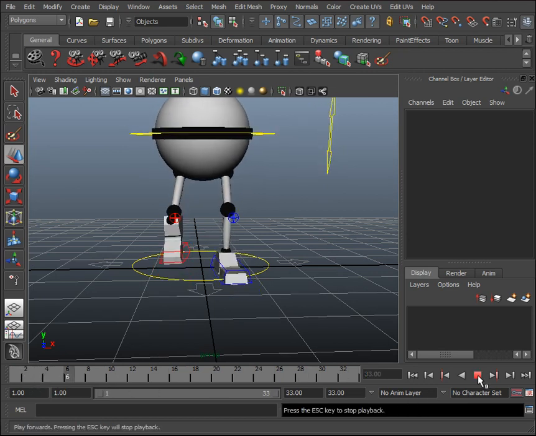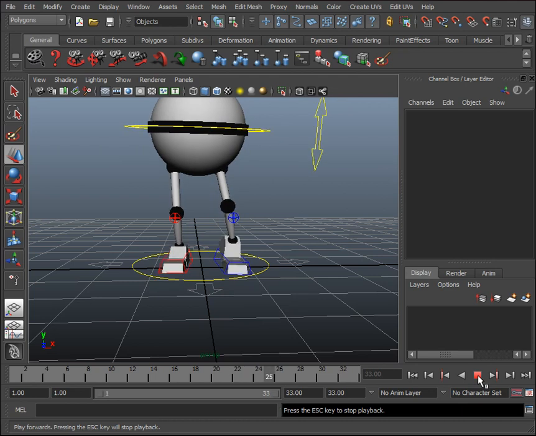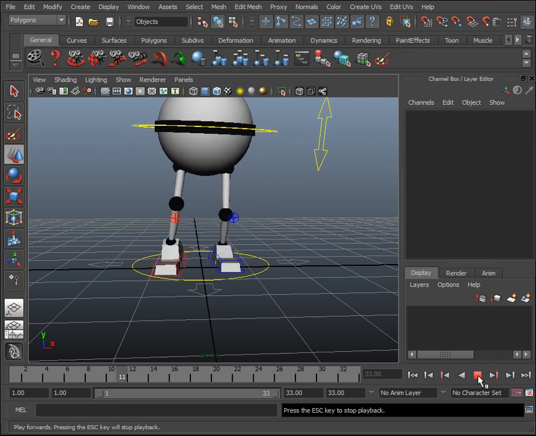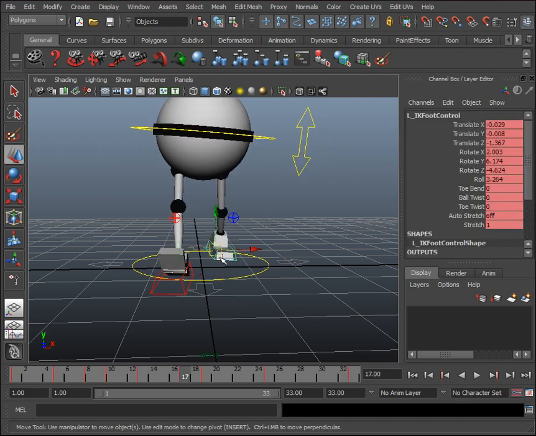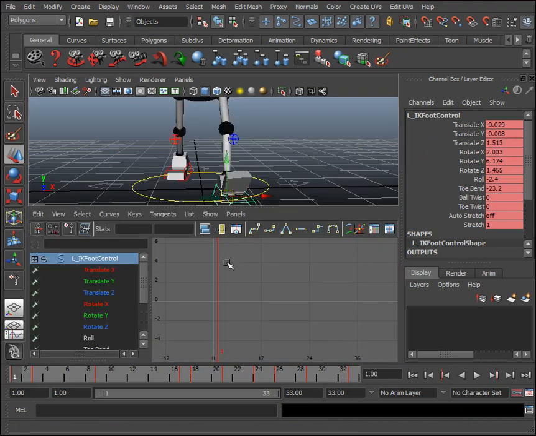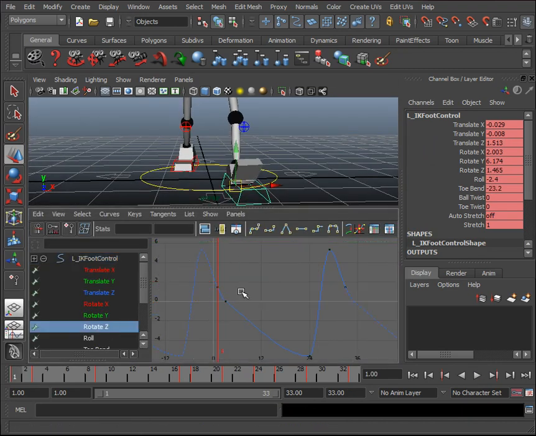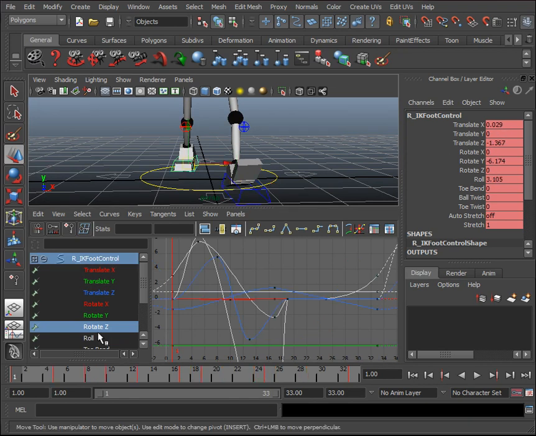Scroll through. All right, so it basically goes in and steps out. So your foot rotates in, anticipates, and then rotates out, steps on the ground, and then zeroes out. Okay, so that's exactly what we want. That's good.